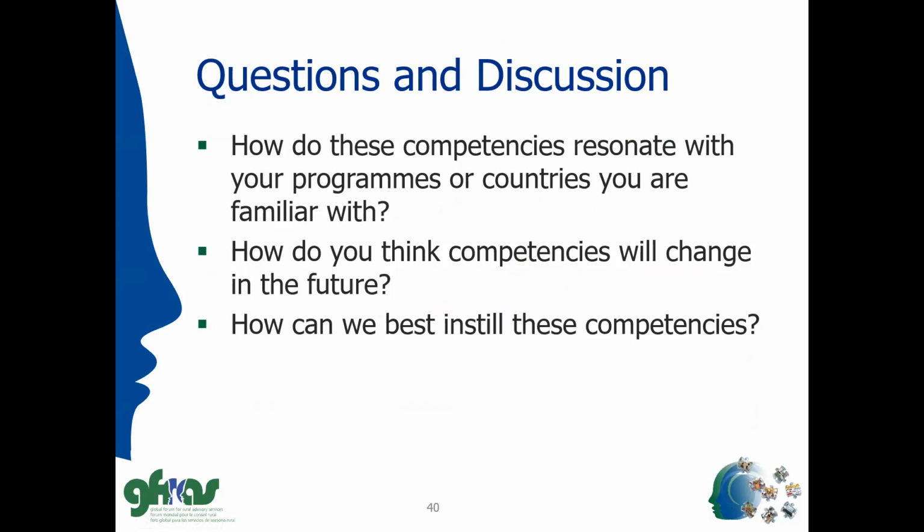Questions for discussion, feel free to ask whatever questions you have: whether these competencies resonate with you, is this what you're talking about in your country? Do you think these competencies are going to change for the future, and we're going to need a whole set of new competencies in the next 10 years? How can we best instill these competencies within the AFAS community, within your country?